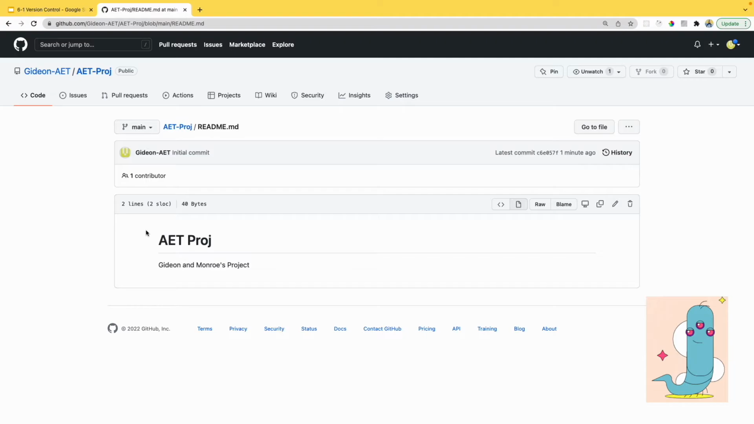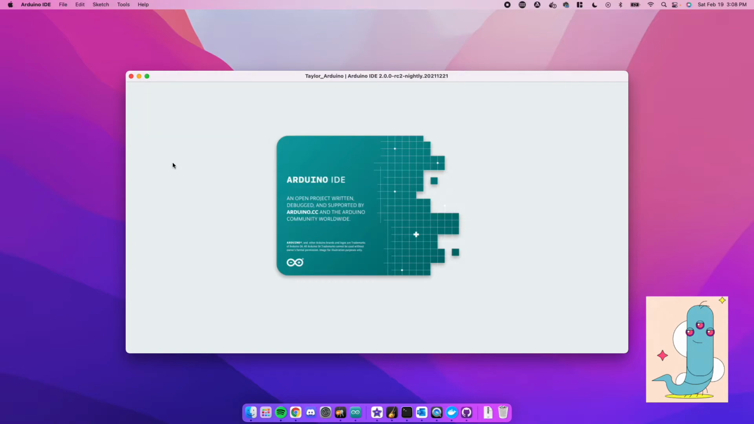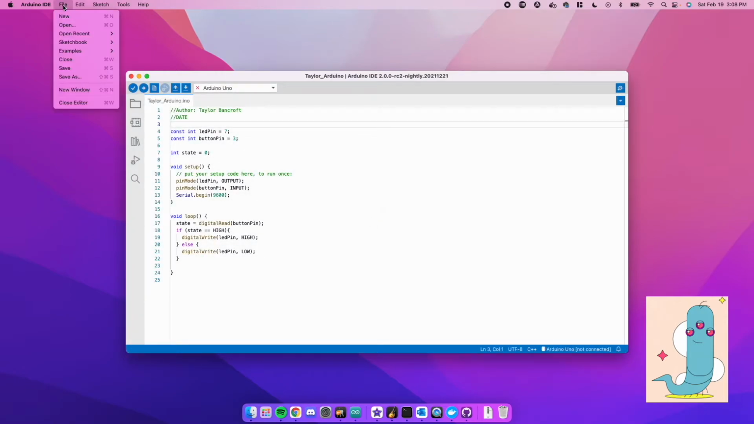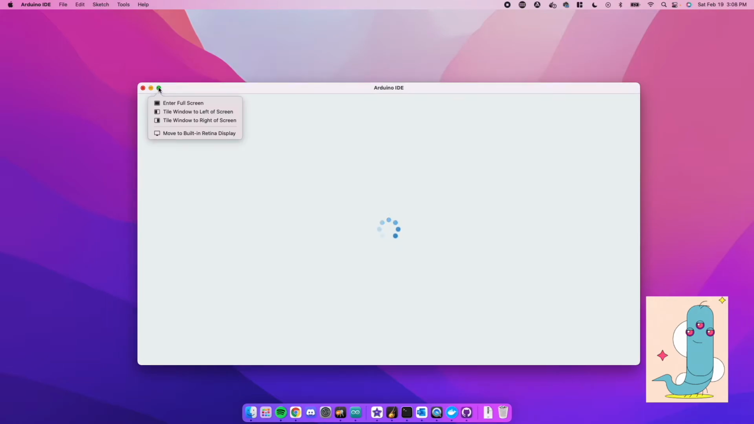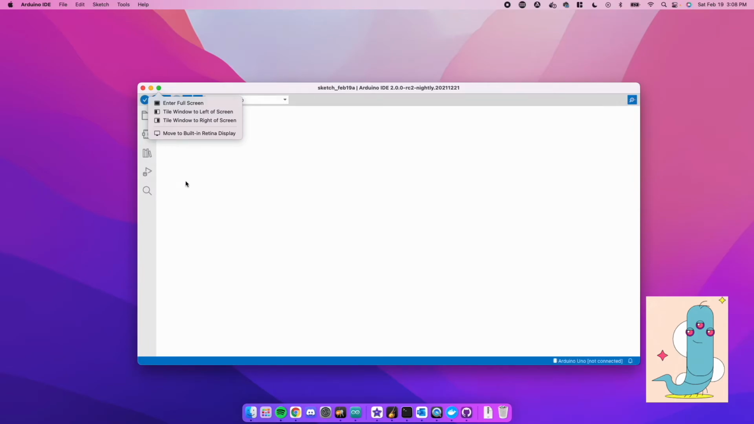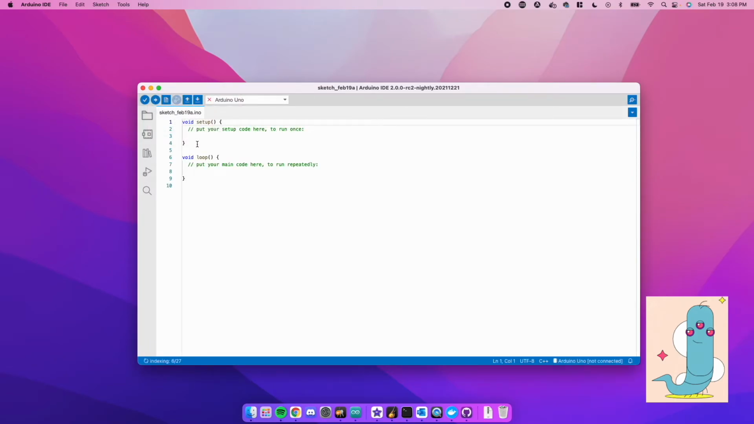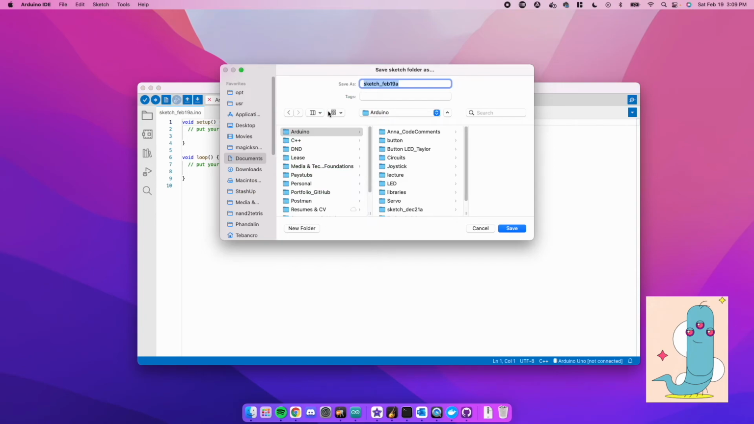We need to change that. Gideon wants to make some files. So let's let Gideon make some files. Let's open up our Arduino IDE. Once we have this open, let's make a brand new sketch. File, New. We are going to save this blank sketch. We're going to name it Gideon because it's Gideon's file.